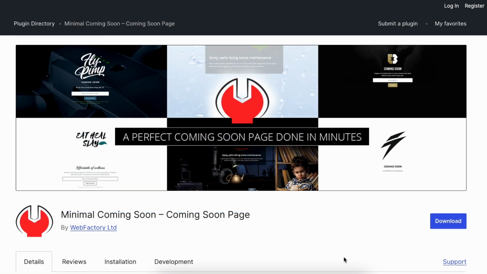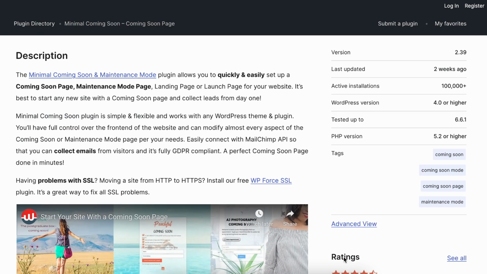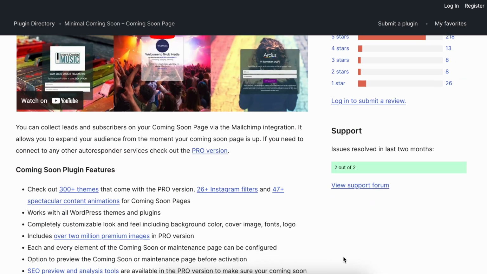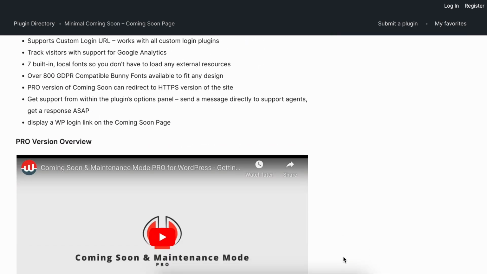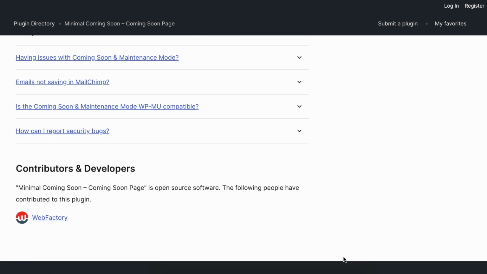Our third plugin is Minimal Coming Soon by WebFactory, which is also a very popular plugin to create coming soon page. This plugin allows you to quickly set up a coming soon landing page or launch page for your website. It's best to start any new site with a coming soon page and collect leads from day one.